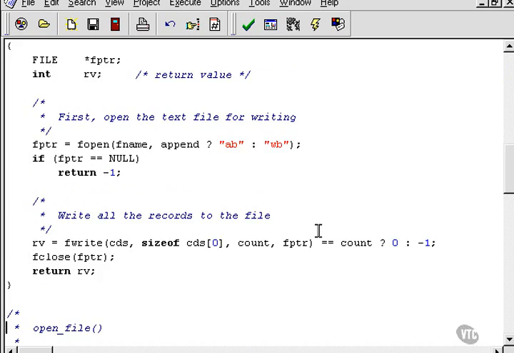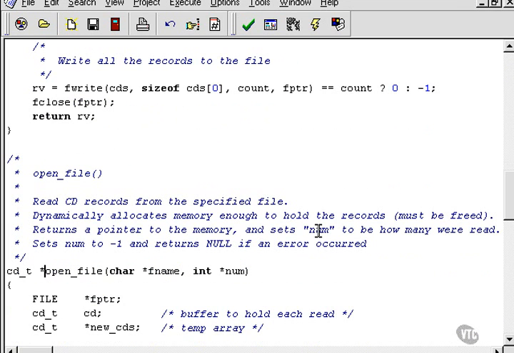Finally, opening the file is equally simple. This will open this particular file and try and read some CDs from it. If there are any CDs in it, it will allocate space and read those CDs in one at a time. And when it's finished, it will set this number to represent how many there were and return a pointer to the memory area that it allocated. And if there was an error, it will set num to -1. So that's how you'll know there was an error, and you'll get back a value of null.